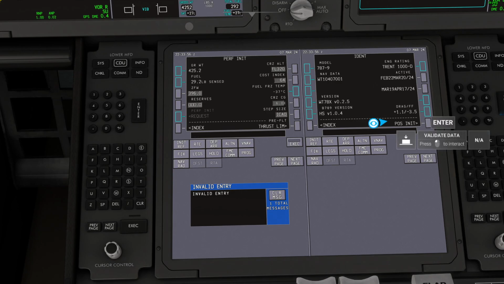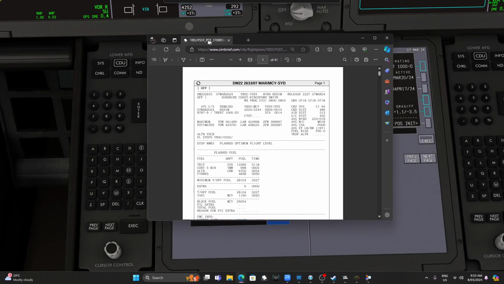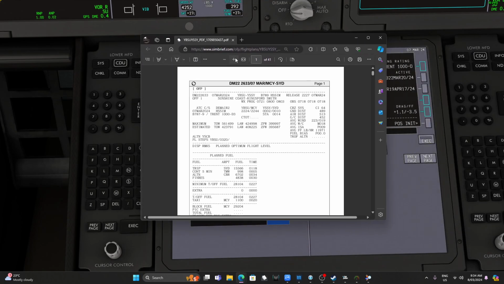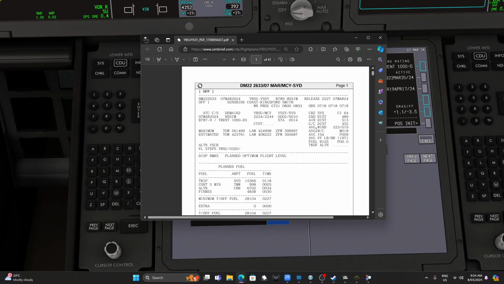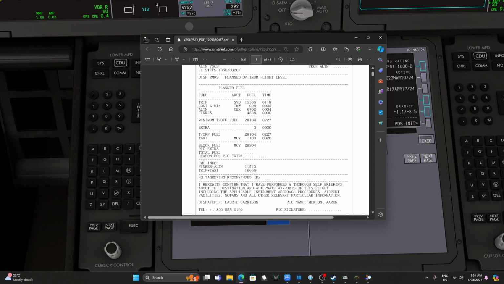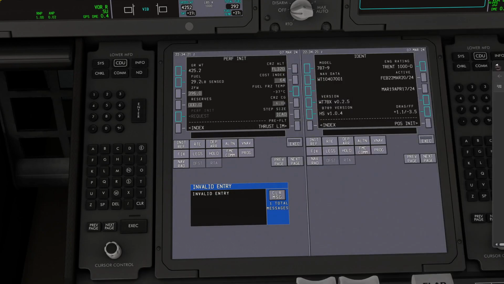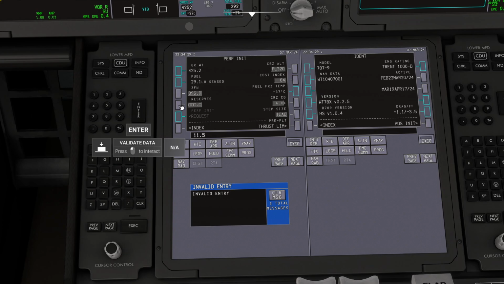Our reserves, have a look. Our reserves are going to be 11,500. Close enough anyhow. Alright, so we want 11.5. Our reserves. That all looks good.